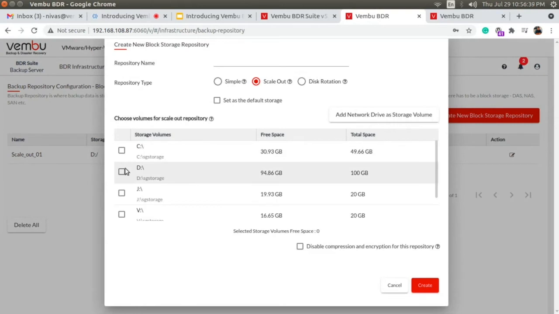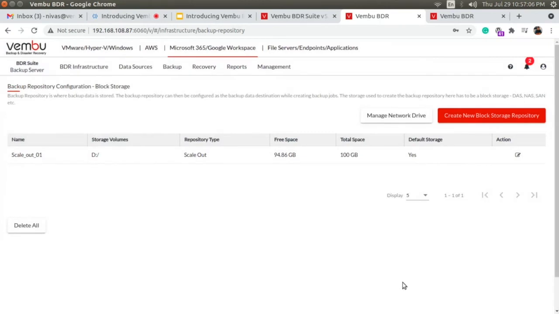It will list out all the volumes that are available in your machine. Just select the volumes where you want to store the backup data. It is a scale out. So if you select multiple volumes, the backup will first go to the D drive. Once the D drive gets filled, it will go to the J and B drive. So it is a scale out repository, and you can create a repository with a single drive, give a name, and create the repository. You can expand this repository at any time just by clicking on this edit button and adding a new volume to store the backup data.